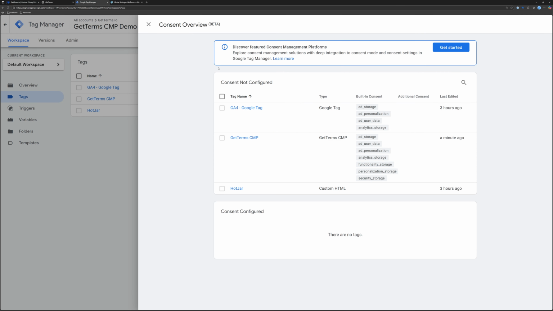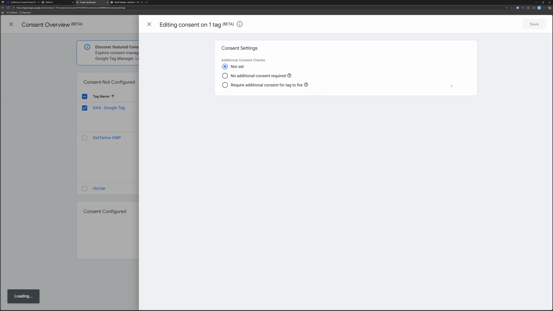From here, as mentioned before, you can see which tags are configured and which are not. And as we can see, I haven't configured any of my tags for consent. To configure your tags for consent, all you have to do is select the tag that you would like to configure and select the Edit Consent Settings button at the top here. Now you'll be given 3 different options. Not set, which essentially means the tag is not configured for consent and will fire whether consent is given or whether consent isn't given.